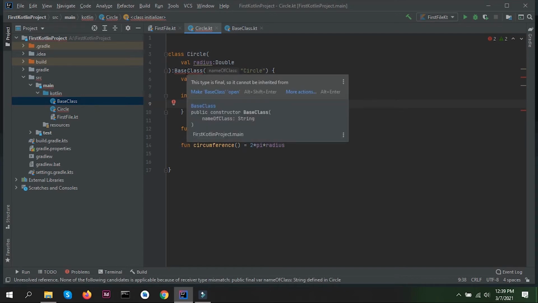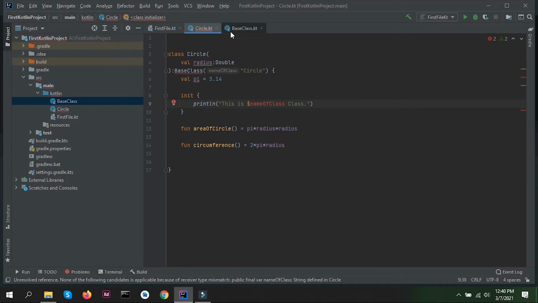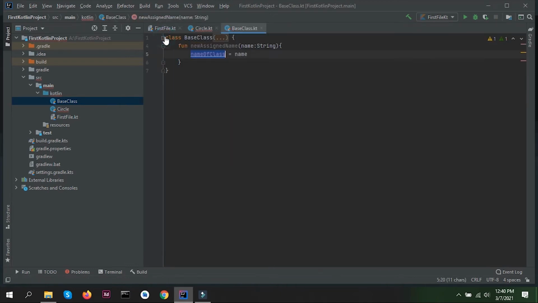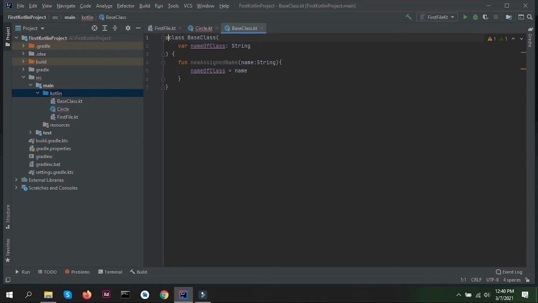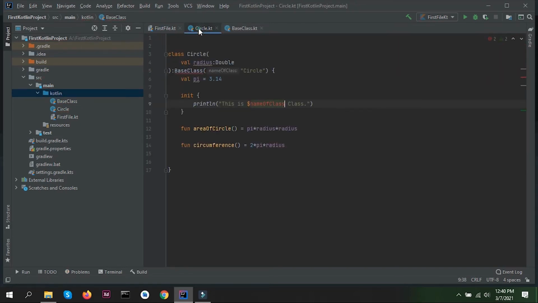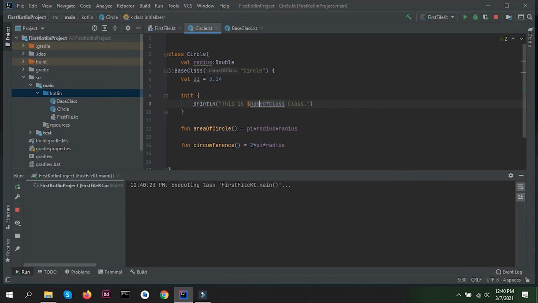Because this base class is by default a final class, and a final class cannot be inherited from or extended by any classes. So to extend this class we have to make this class an open class. So, open. Now the error is gone and we can access the name of the class from here.